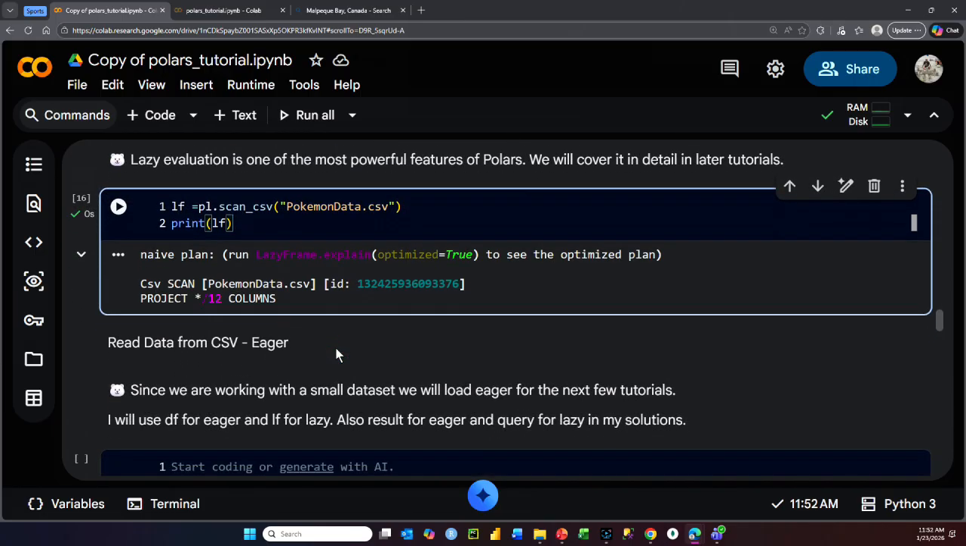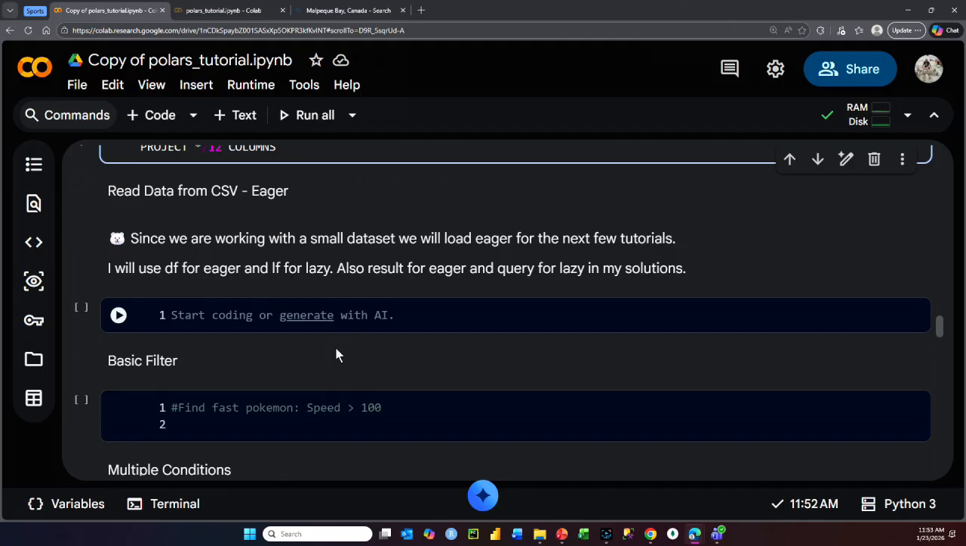For our purposes today, we want to read eager, which means it loads the whole thing right into memory. If you're working with millions and millions of rows, you always want to use scans. But since we're running with a small data set, and Pokemon's not that big, we will load eager for the next few tutorials. I'll use DF for eager and LF for lazy when I create data frames, and I'll use result for eager and query for lazy when I do a solution.